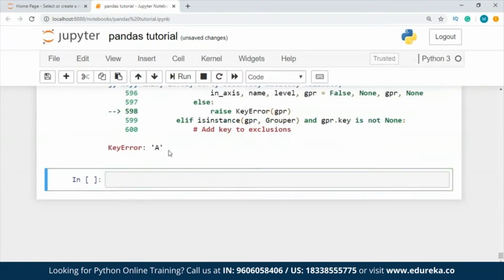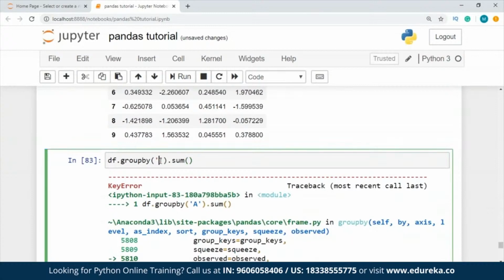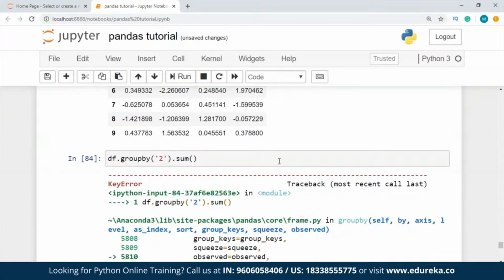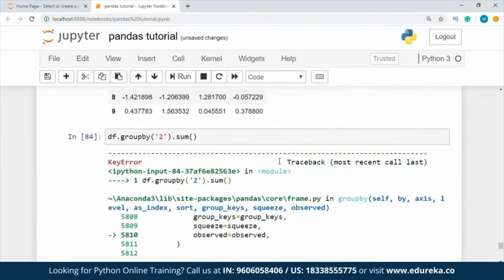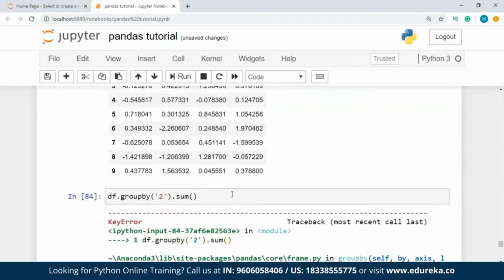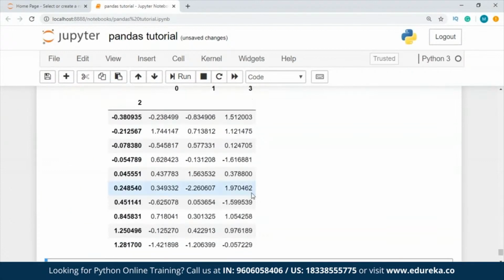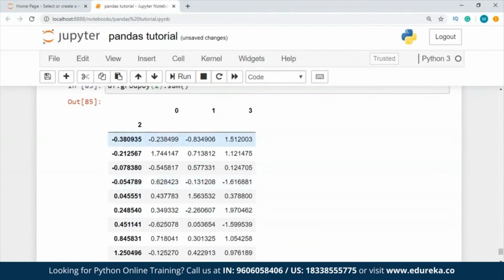Right, we have an error, guys. So we have a key error, that is A, because we don't have it over there. So I'll write it as, let's say 2. All right, we don't have 2 as well. We have a key error, we don't have 2 over there because it's not a string value, it's an integer value. So we have our values right over here. So we have grouped the data using the column, that is number 2.